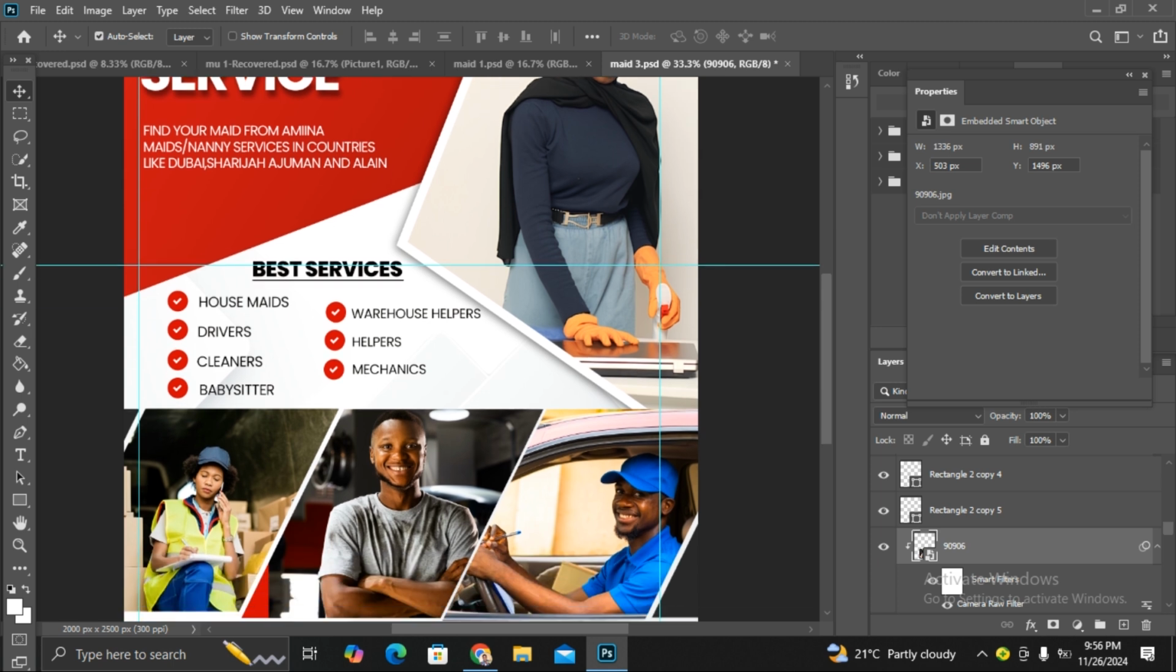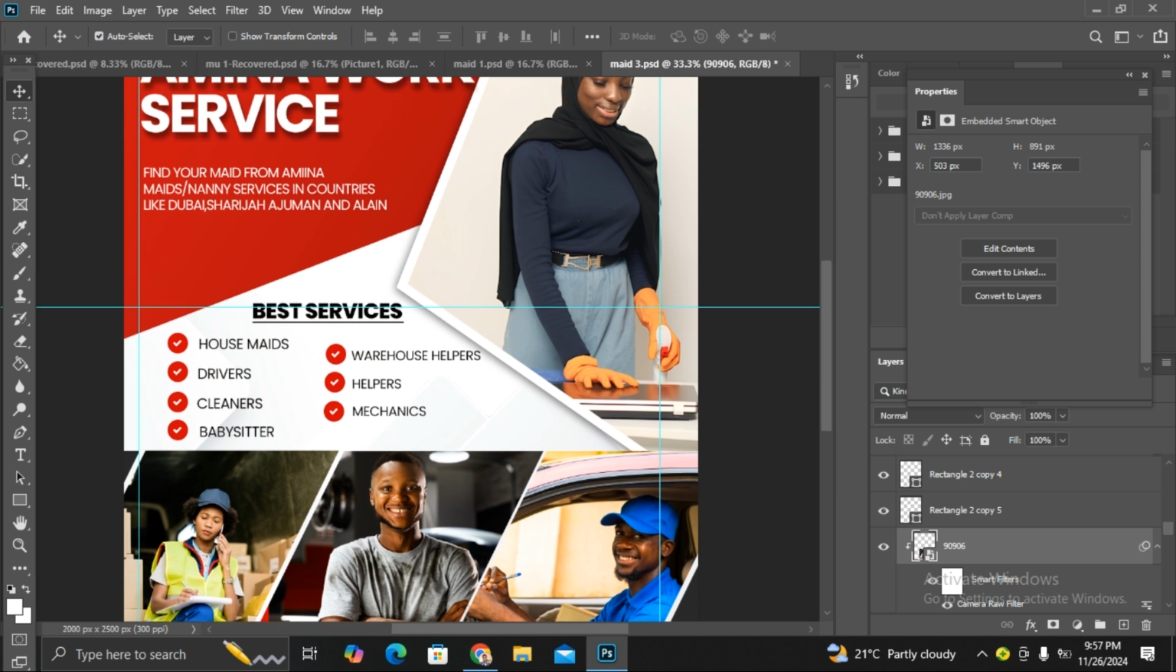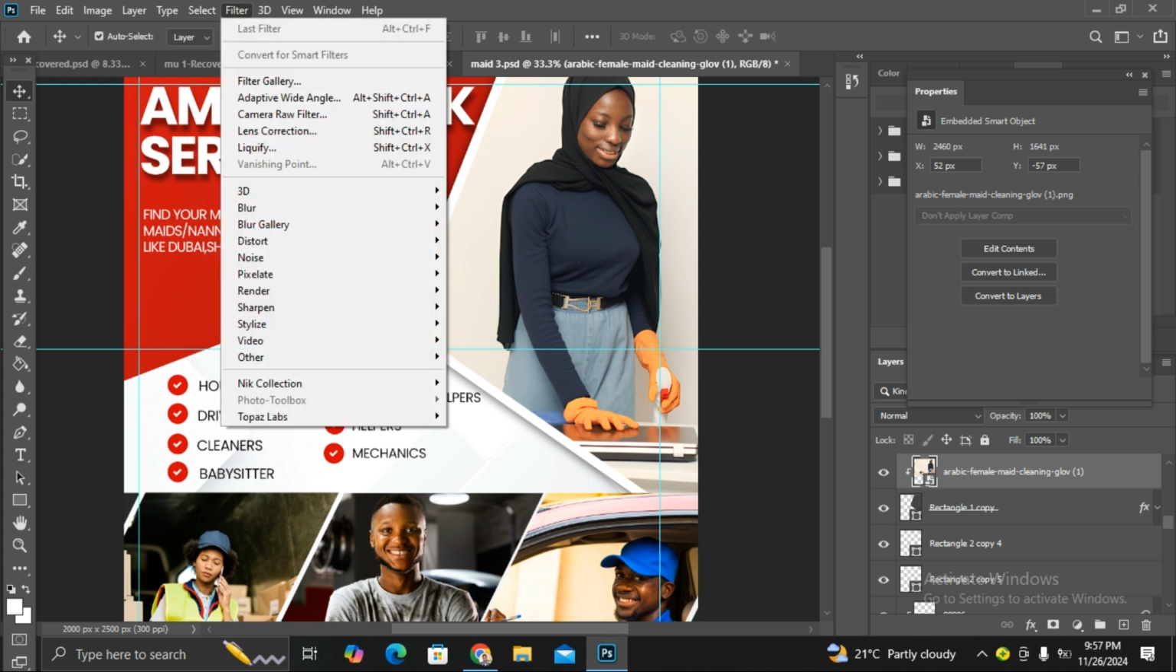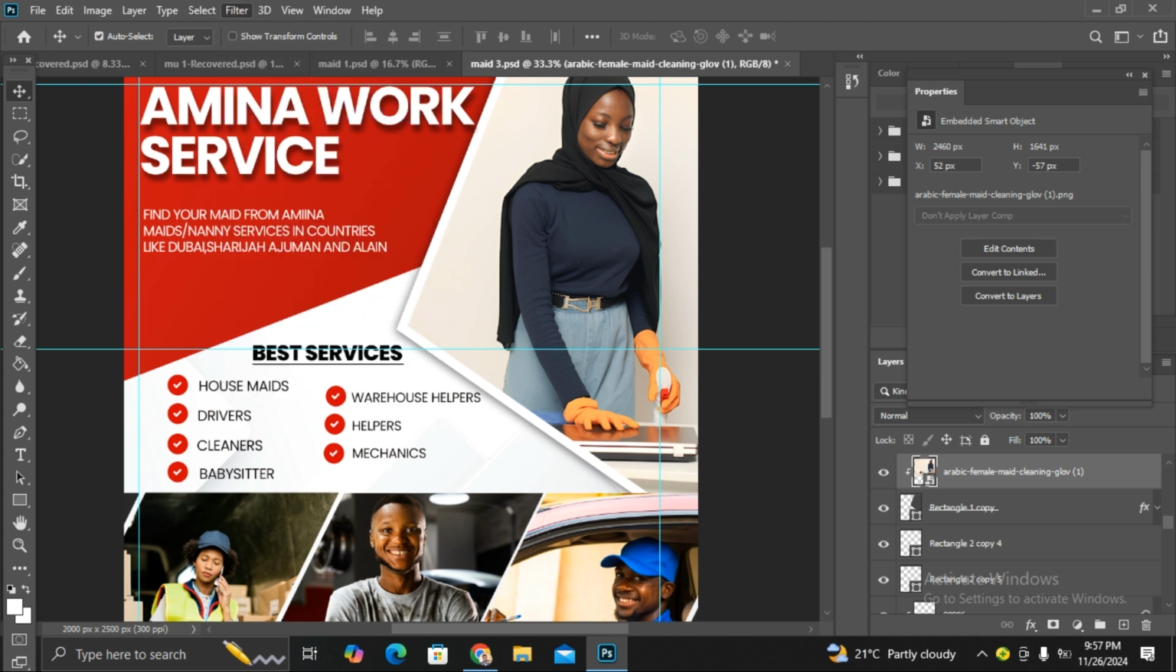And then also you should do some edits on the images. You go to the camera filter. You do some changes like this camera filter, and you change. As a professional designer, you should always make sure that your images pop out. You should make sure there are some edits to them.